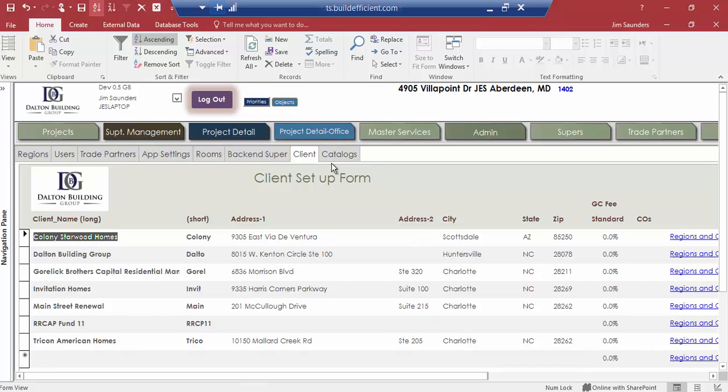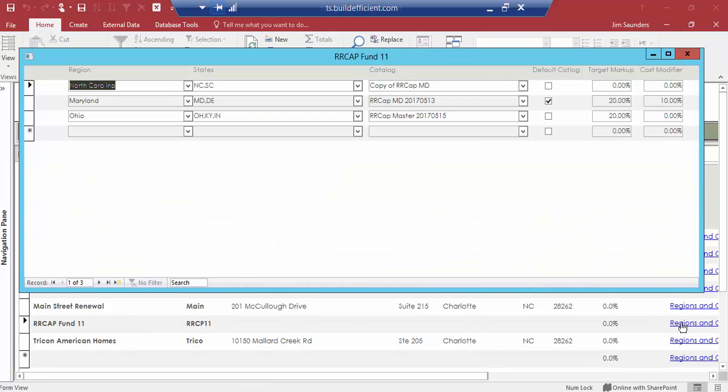So I'm in Client RRCap 11, and I go open up Regions. And you can see a state of Maryland is going to be on this catalog called RRCap Maryland 207-30513, with the target market of 20%. That doesn't really apply. Well, it will apply.